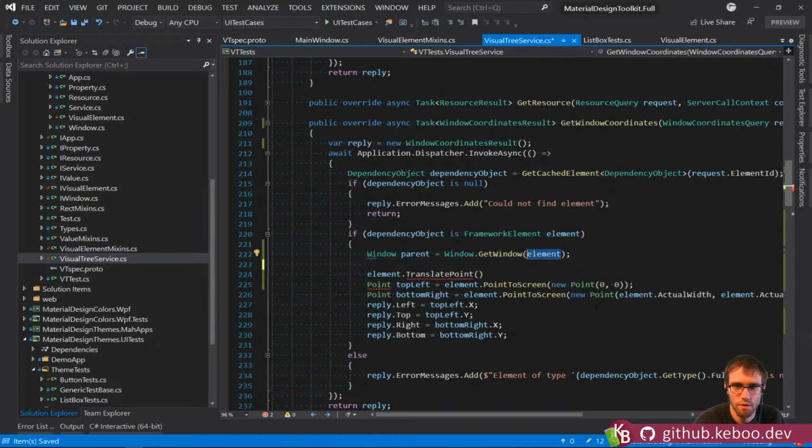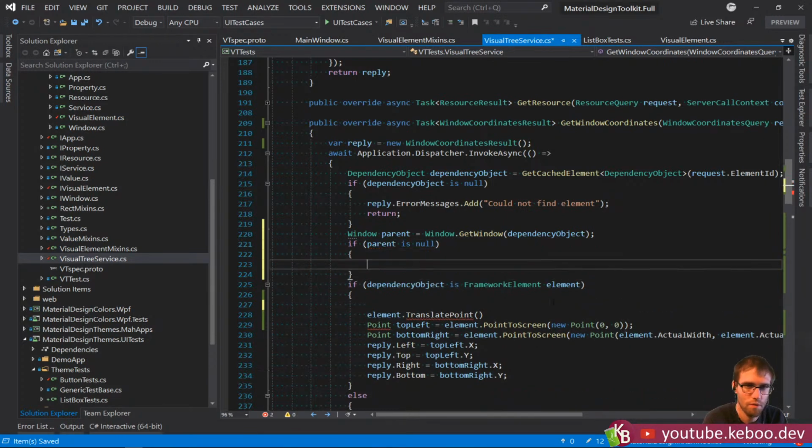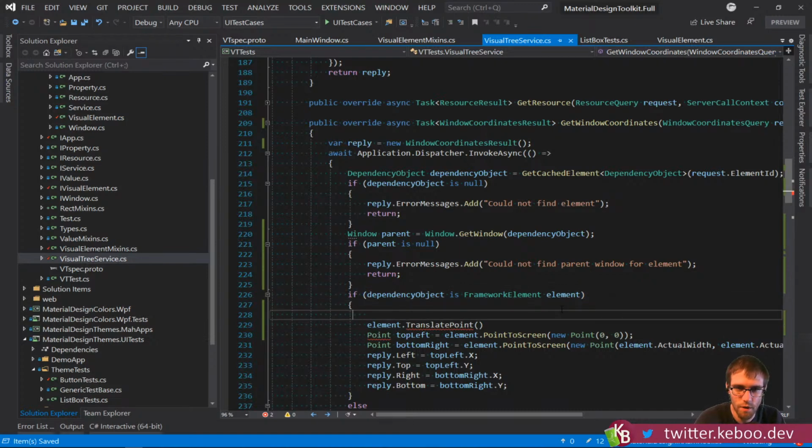I think I can actually do dependency object. Let's go here. So if we do something like that, if parent is null, something akin to this, could not find, how about parent window for element? Sounds good. So now we know we've got a window.